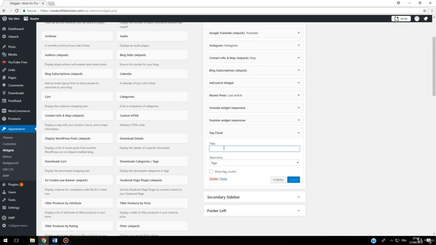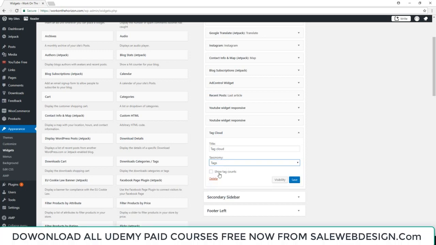Taxonomy, you can stay on tags and save. And here you will have on your website a tag cloud with the main tags that you will have used. So this is the interest of the tags.